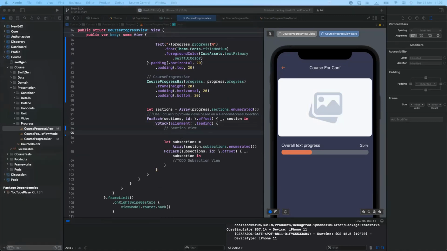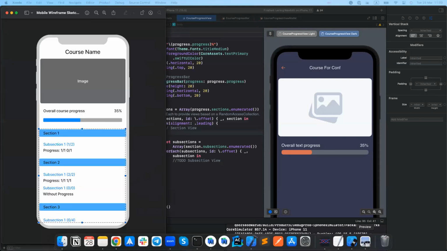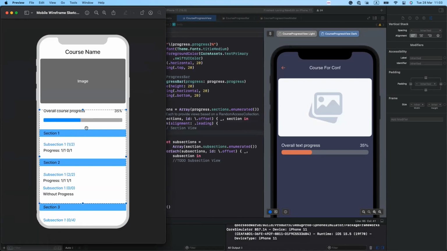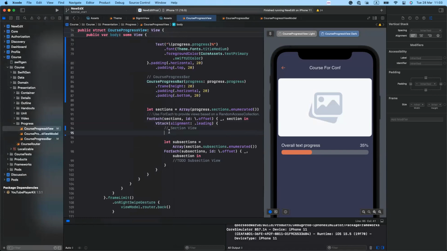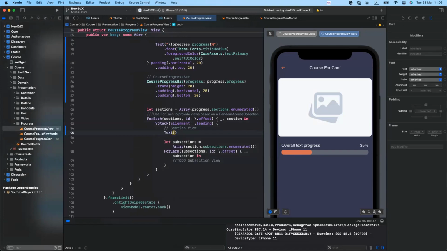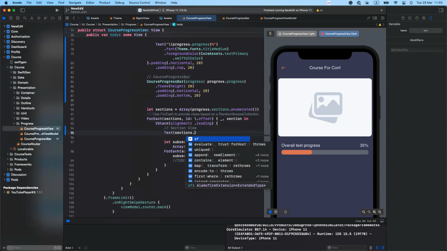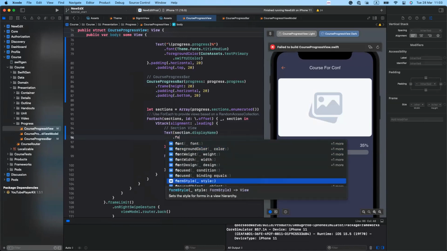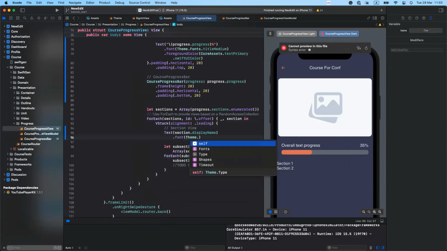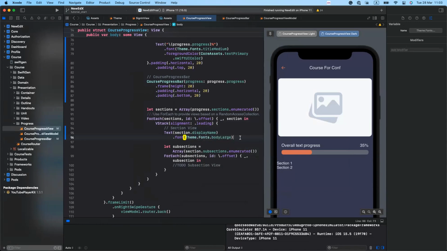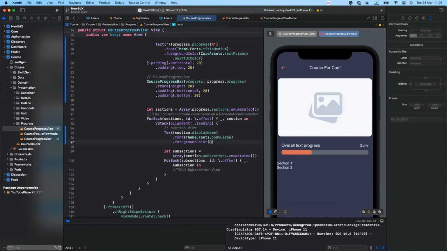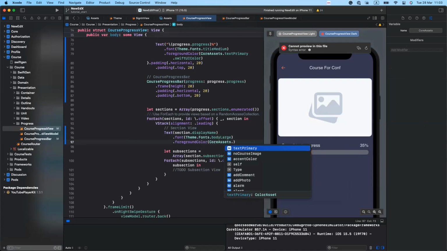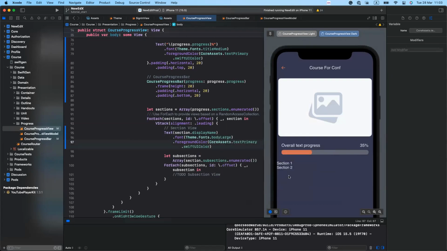And here we just want to start with this header of section, the section name. Okay, so it will be just a text block to which we provide a section display name. We see it already here. It's displayed. Provide a font to theme, fonts, body large, foreground color to core assets. Let it be text primary, SwiftUI color. Great.